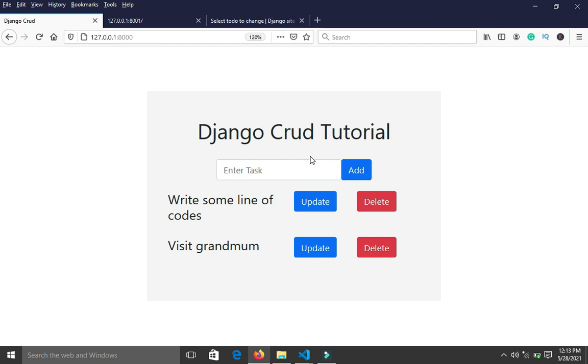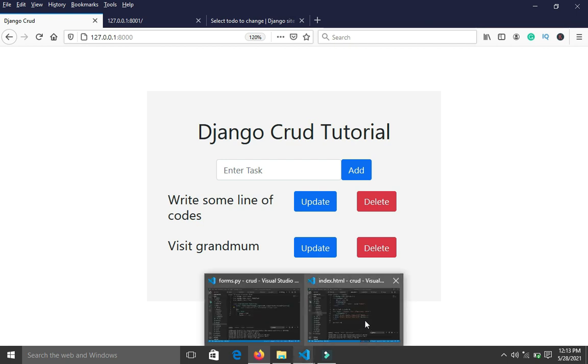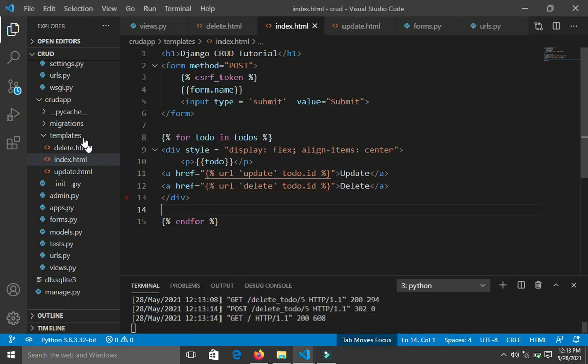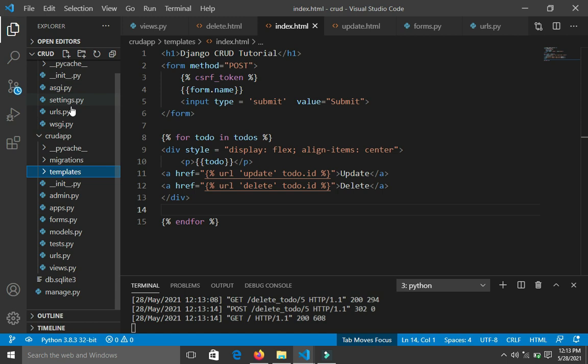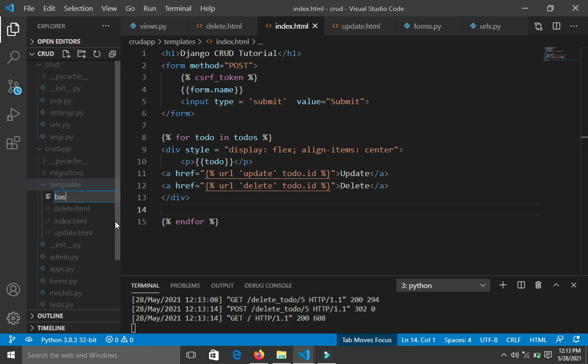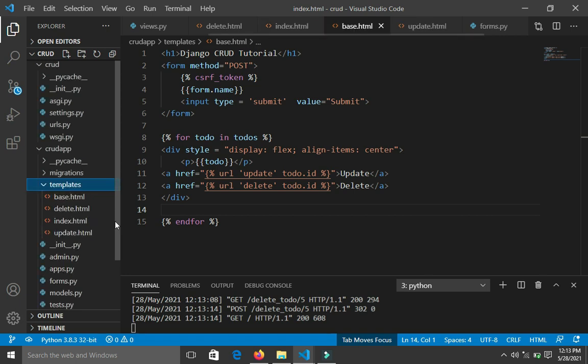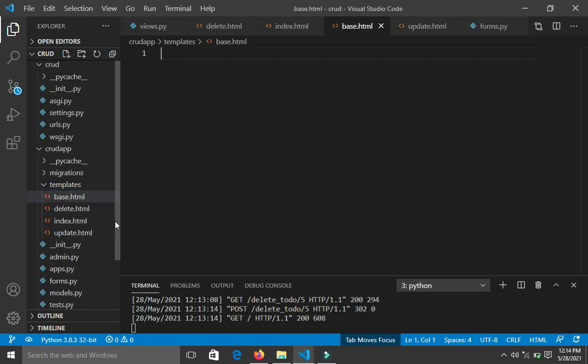So let's start. Now I'm going to create a new HTML file called base.html. In this base.html, my other templates are going to inherit from it. So I'm going to pause now and copy the code that's supposed to be in the base.html. I'm going to pause the video so I can copy in the code here.